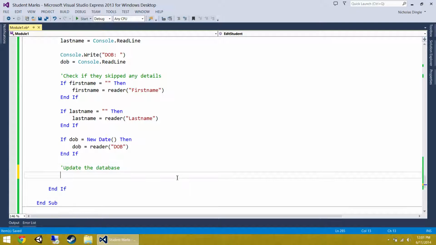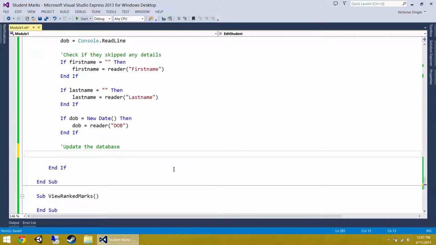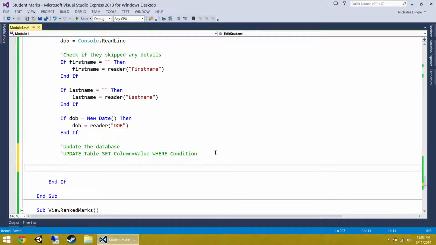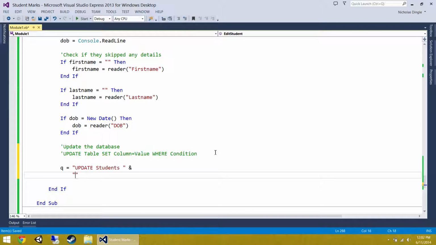Update the database. Let's create our new query string. Because I've already dimmed Q up the top here, we're going to do a new one. And let me show you the format to update a database. You do update the table name, and then you go set the column name equals the value, and then you go where and your condition. Okay? So that's the format we're going to write it in. So Q equals update students, because that's the table name. And I'm just going to put it on the next line because it looks neater.